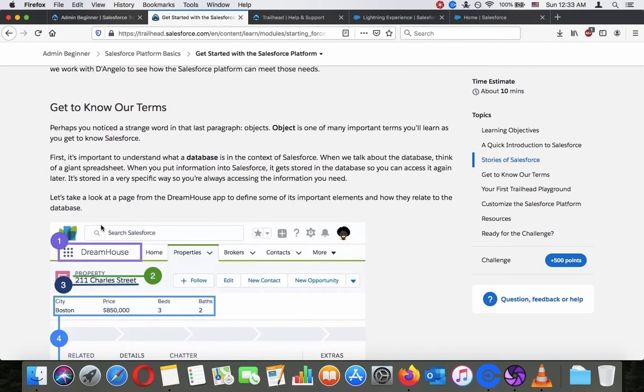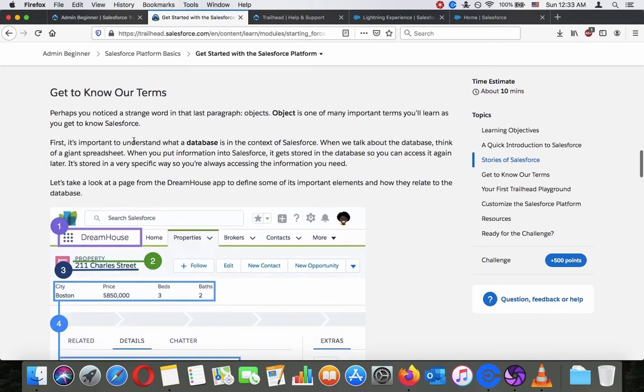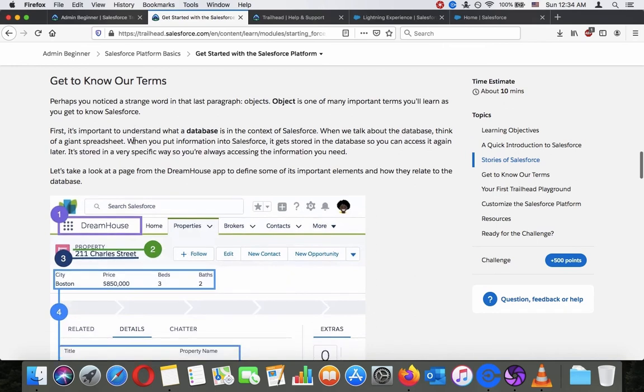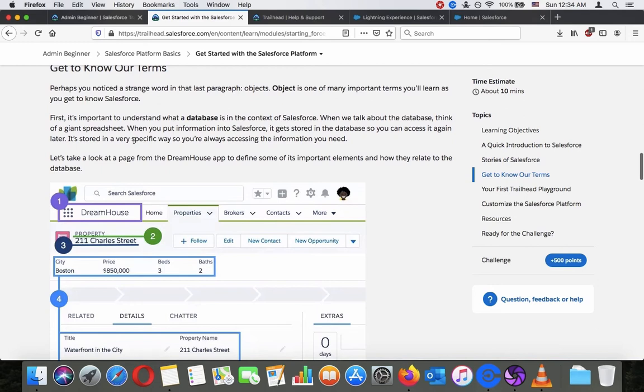Get to know our terms. Perhaps you noticed a strange word in the last paragraphs: objects. Object is one of many important terms you will learn as you get to know Salesforce. First, it's important to understand what a database is in the context of Salesforce. When you talk about the database, think of a giant spreadsheet. When you put information into Salesforce, it gets stored in the database so you can access it again. It's stored in a very specific way, so you're always accessing the information you need. Let's take a look at a page from the Dreamhouse app to define some of its important elements and how they relate to the database.